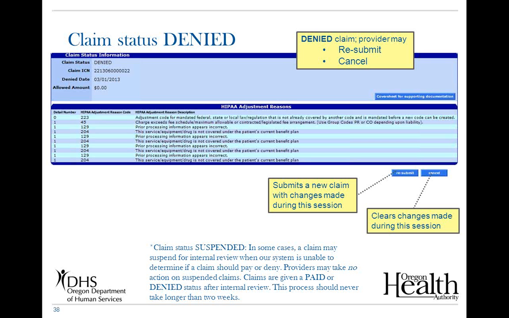In the event that your suspended claim changes to denied, then you can resubmit. In the event that your claim changes to paid, you would be able to adjust it if needed. But while it's suspended, you cannot do anything with it.